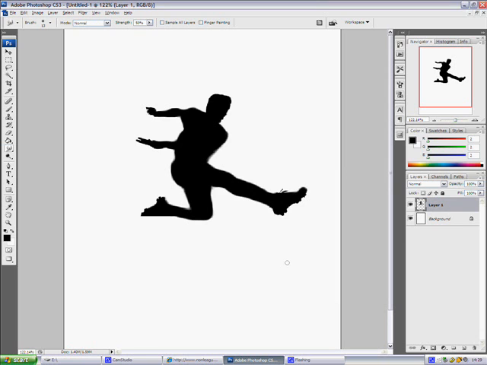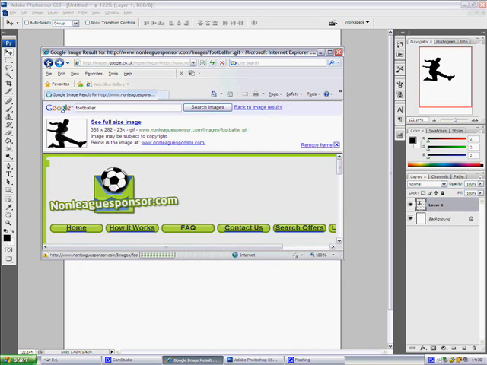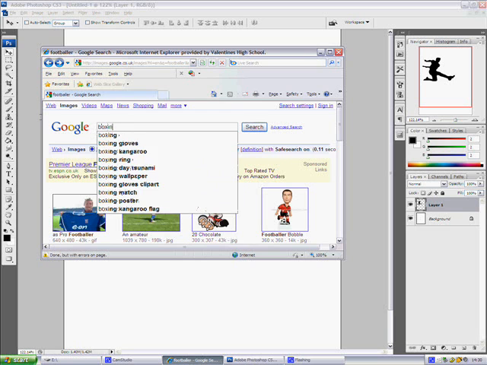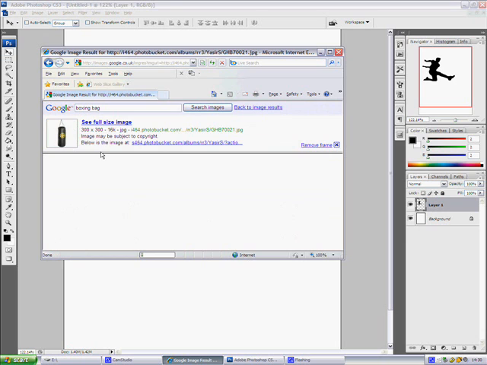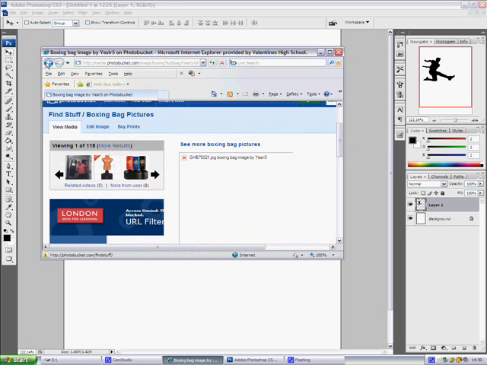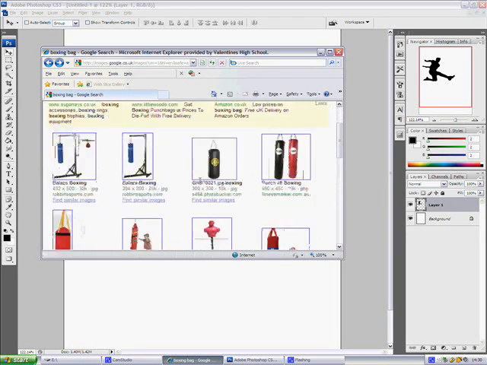Okay, however, this image still looks pretty boring by itself. So if we add another image, I'm going to choose a boxing bag just to keep with the theme. If we select on the boxing bag, okay, this one's not showing up at the moment, so if we just select another one, that should work hopefully.